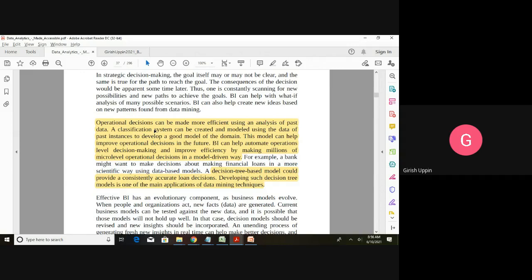So suppose it is a housing loan, then next your check would be the income, right? What is the income? Based on the income, then based on the profile, family history, credit history, there are thousands of factors, based on the age. So we can have a very structured model, using which we can make decisions on whether to provide a loan or not. That is one good example of operational decisions. Developing such decision tree models is one of the main applications of data mining techniques.